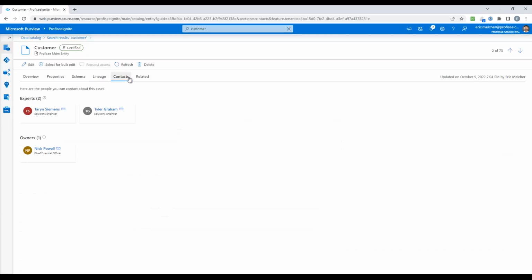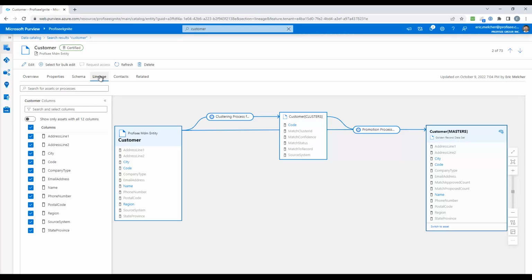I can also see some contact information. Who should I contact? Who are experts on this data set? Who ultimately owns or is responsible for it. And last but not least, I can see the lineage of this data set. What I find here is something interesting.